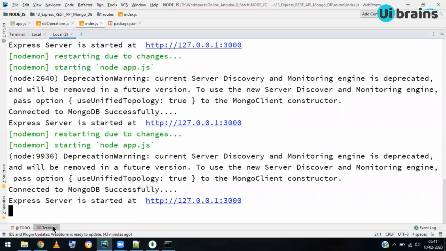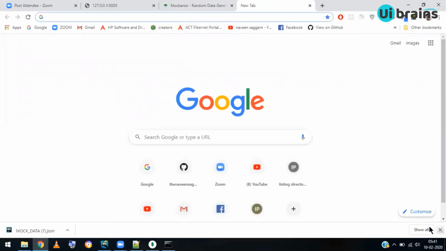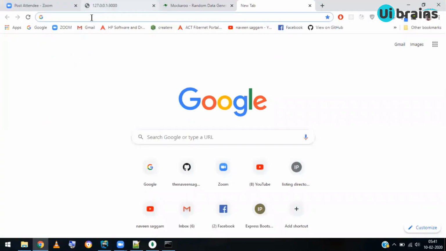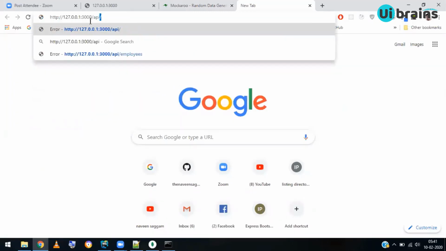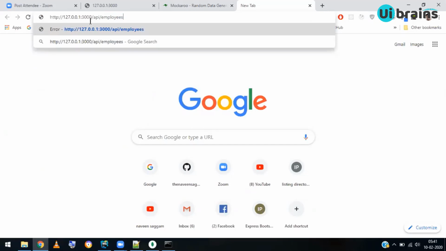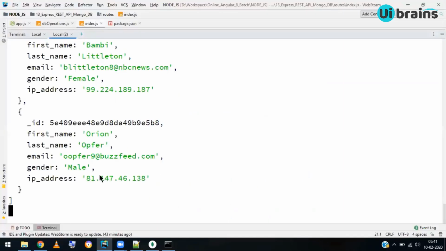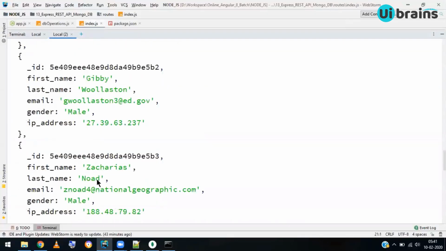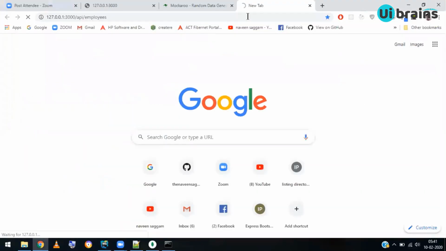Okay, I'll just open a console window and go back to the browser because a GET request you can try with the browser. So http://localhost:3000/api/employees and hit enter. It's loading, but I got the data. Yes, looks good. And we got data from the database. Okay, that's fine. And close it.